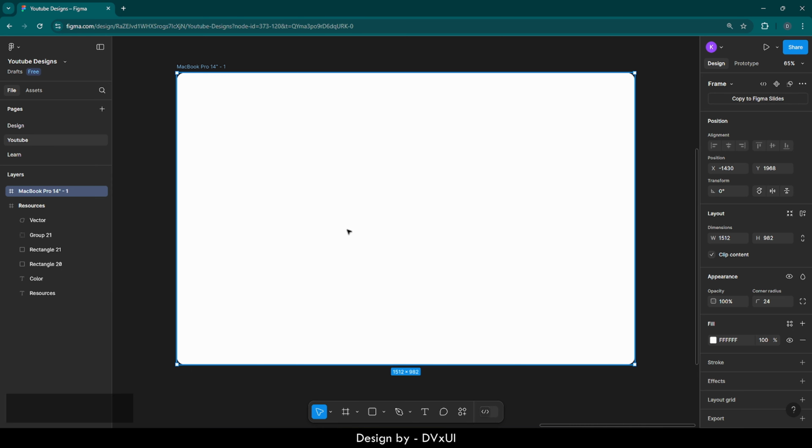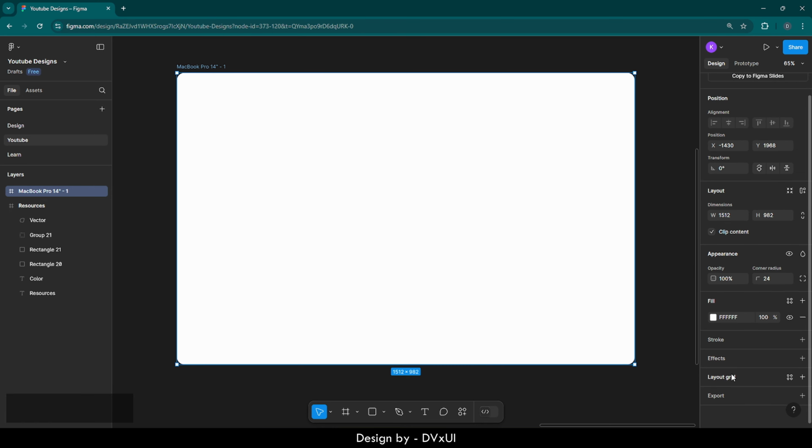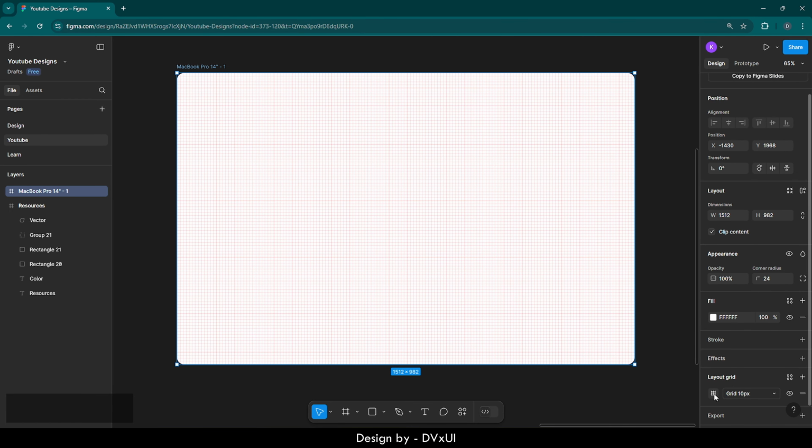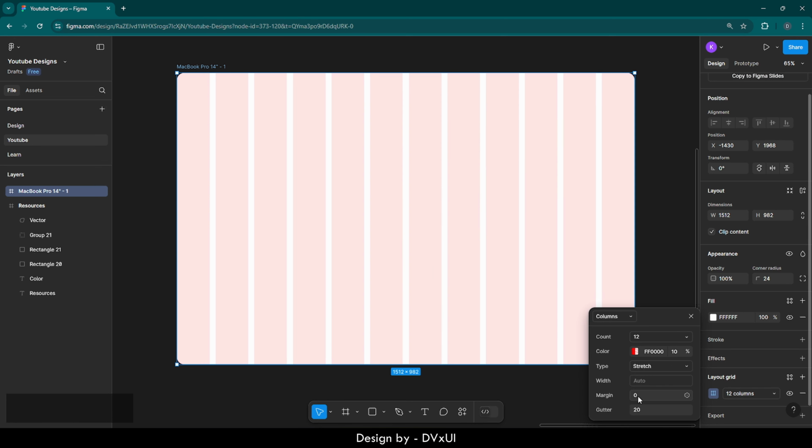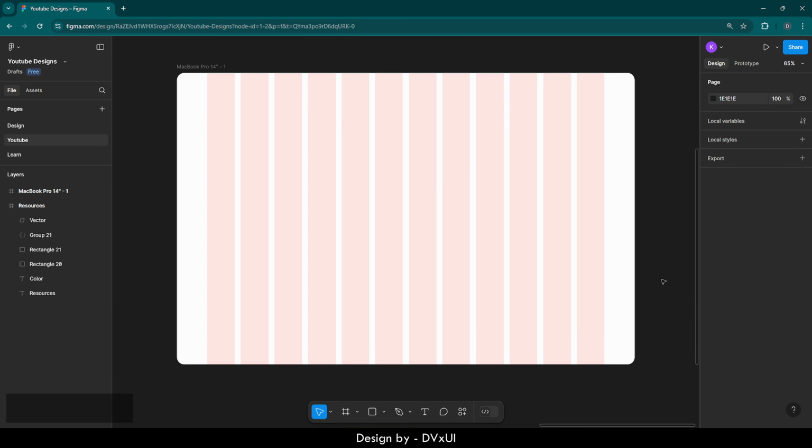Now we need some grid lines over here so that we don't lose the alignment. So for that, make sure your frame is selected. And then over here, you need to go to this layout grid. And under this grid, you need to enable columns. The count is going to be 12. And the margin is going to be 100. Now whatever we are going to design, we are going to take care of the alignment perfectly.